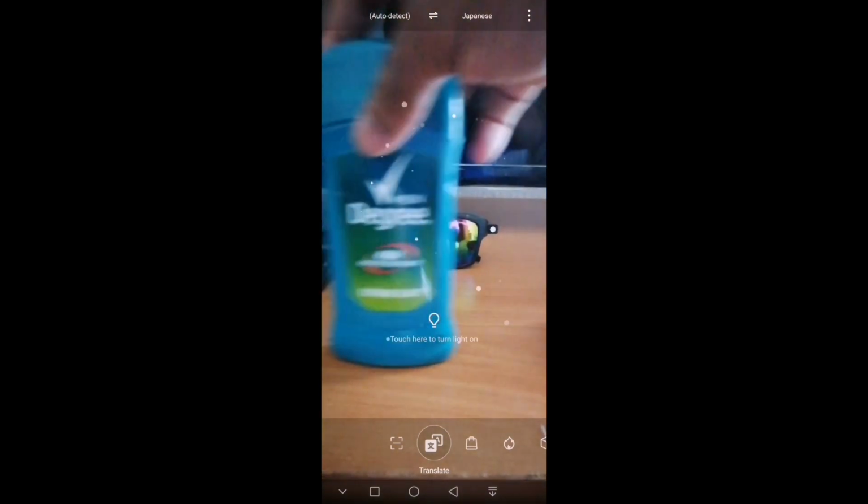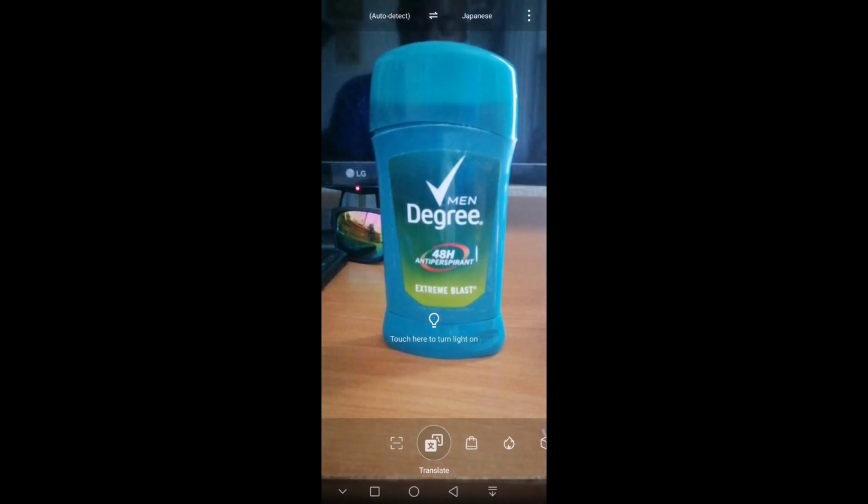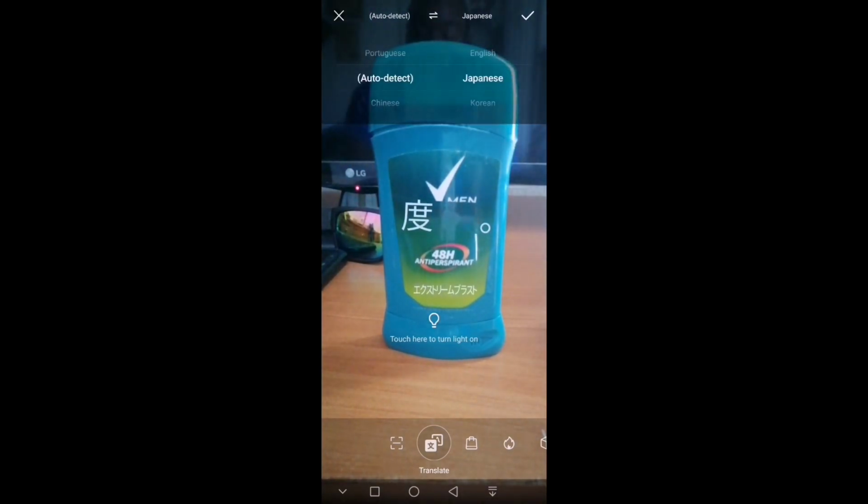If I hold up my deodorant here, it's going to scan the text and do the real-time translation. You can see it's doing that real-time translation from English to Japanese. And if I wanted to change it to a different language, all I have to do is hit the drop down, and let's say I wanted to change it to something like Korean.